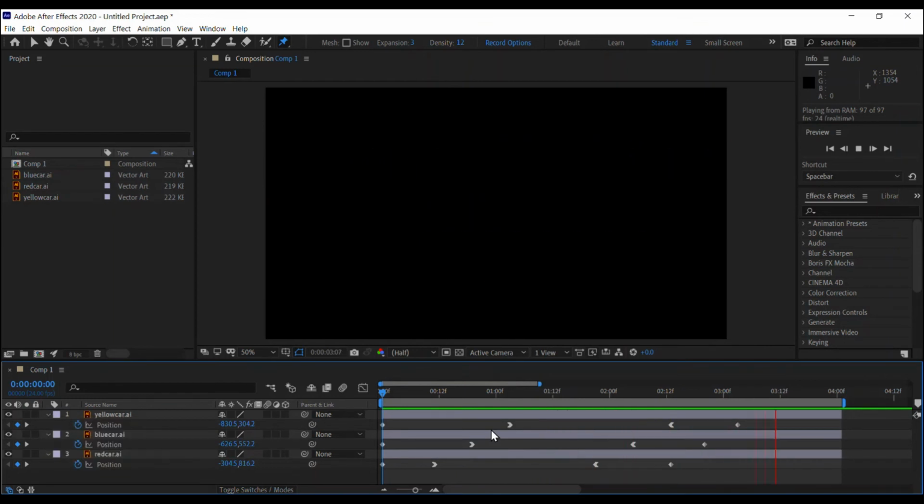halt and then start slowly and accelerate to full speed when they leave.